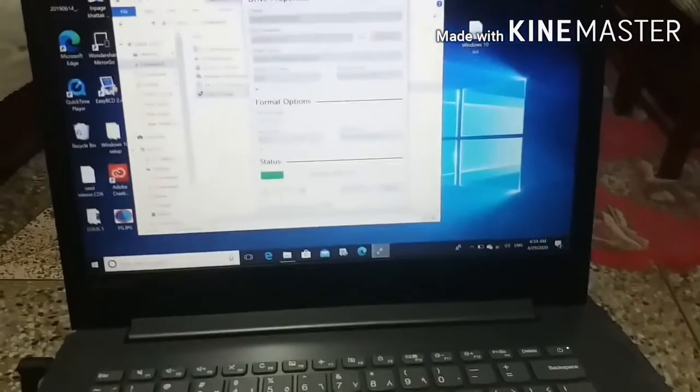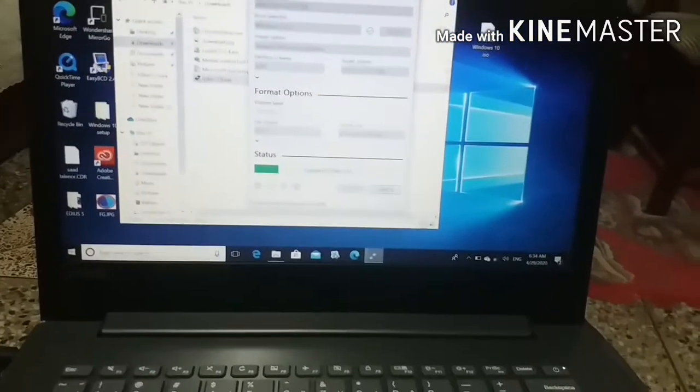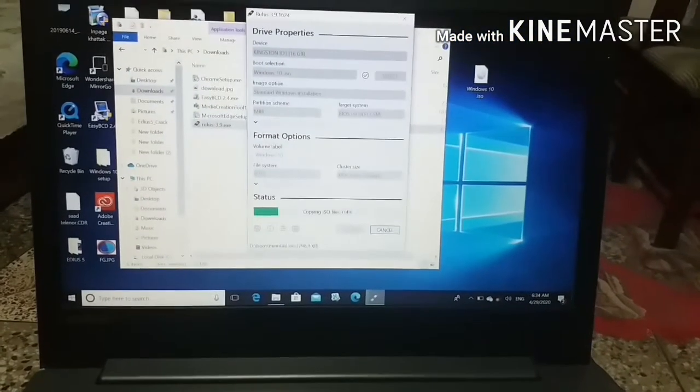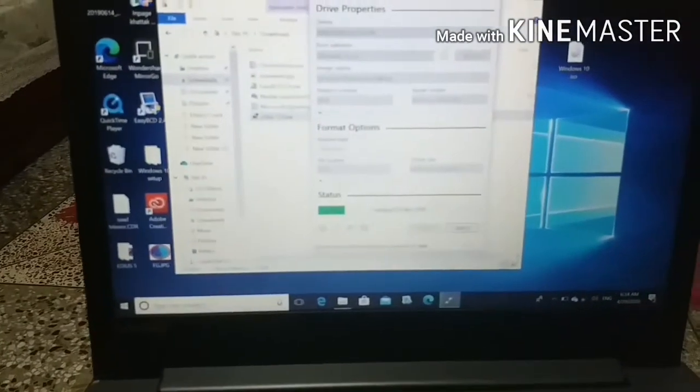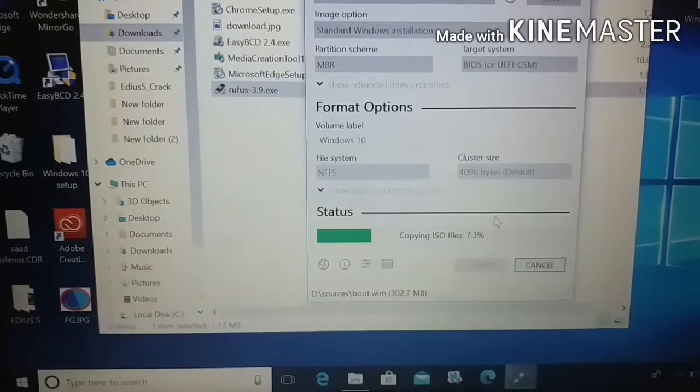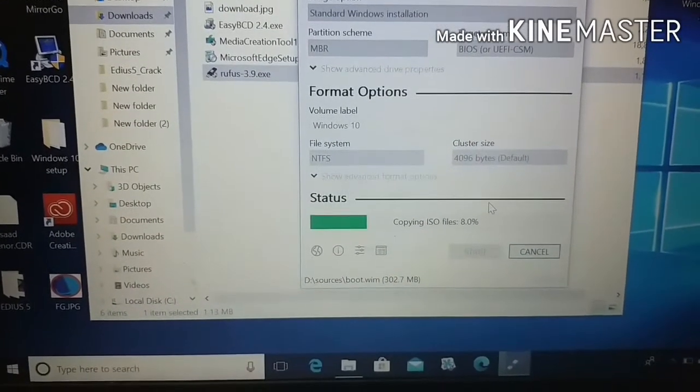It will take time to make the USB bootable, and when it is completed, simply close it.